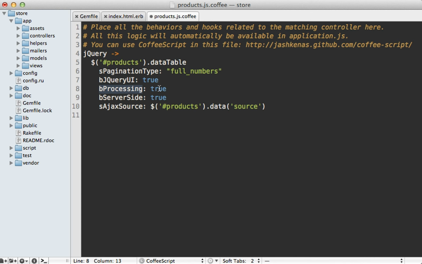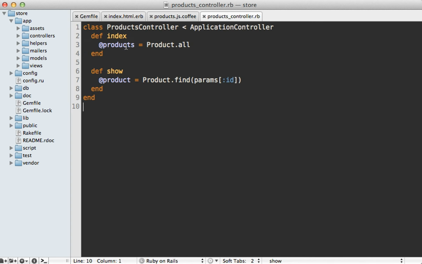And then in my CoffeeScript, I'm going to paste in a few more options into here. bProcessing shows a processing message when it's fetching the data, and bServerSide, setting that to true, means it's going to fetch the data from the server side, and the ajaxSource here will supply the source URL to fetch the data from. So I'm fetching this from that source attribute I added to the products table in the HTML. So now DataTable will trigger this index action in the products controller expecting a JSON response.